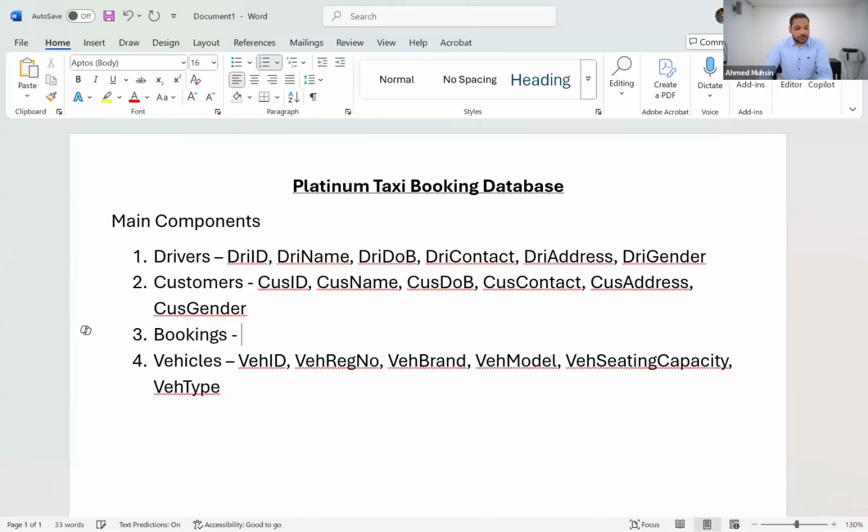In terms of bookings, what would you have? Every booking needs to be identifiable, so you will have a booking ID. I'll just say BK ID, booking ID. Then driver ID. Who was the driver that handled this booking? Customer ID. Who was the customer that created this booking? Vehicle ID. What was the vehicle that was used for this booking?